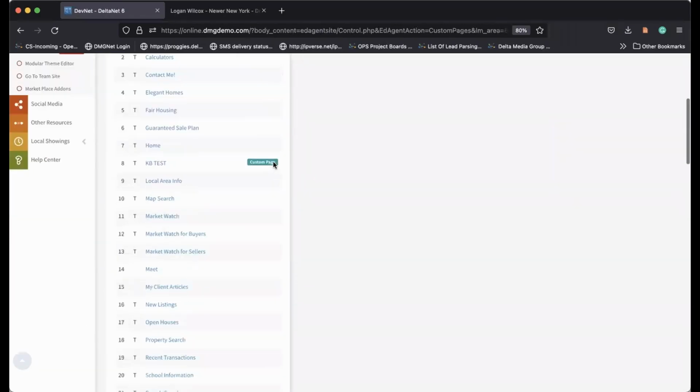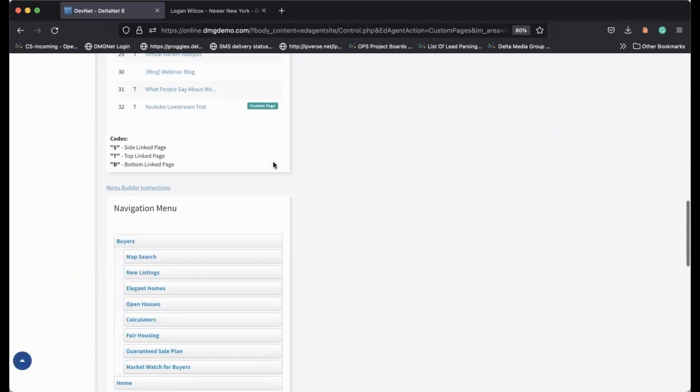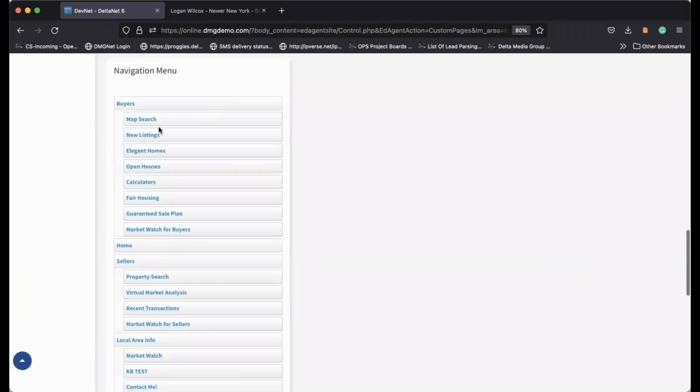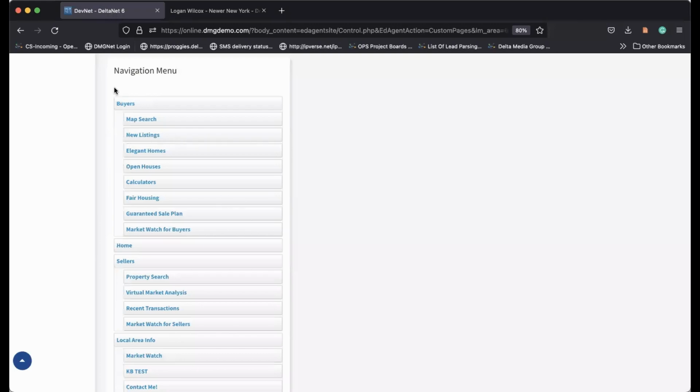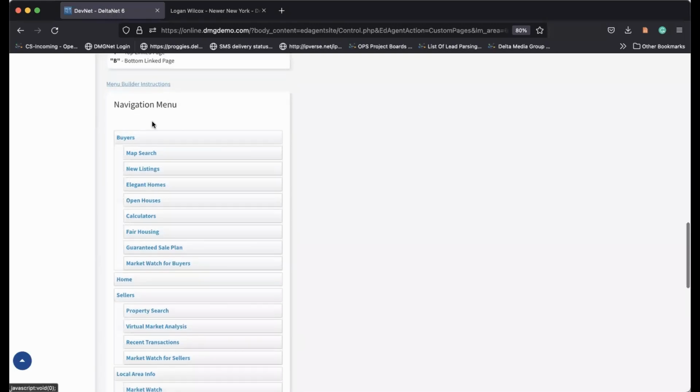So when you first start out, you will have a lot of default navigation menu items. You're going to have things like map search, new listing, elegant homes, calculators, fair housing. Those can all be managed here from the navigation menu in pages. And it's a simple drag and drop.